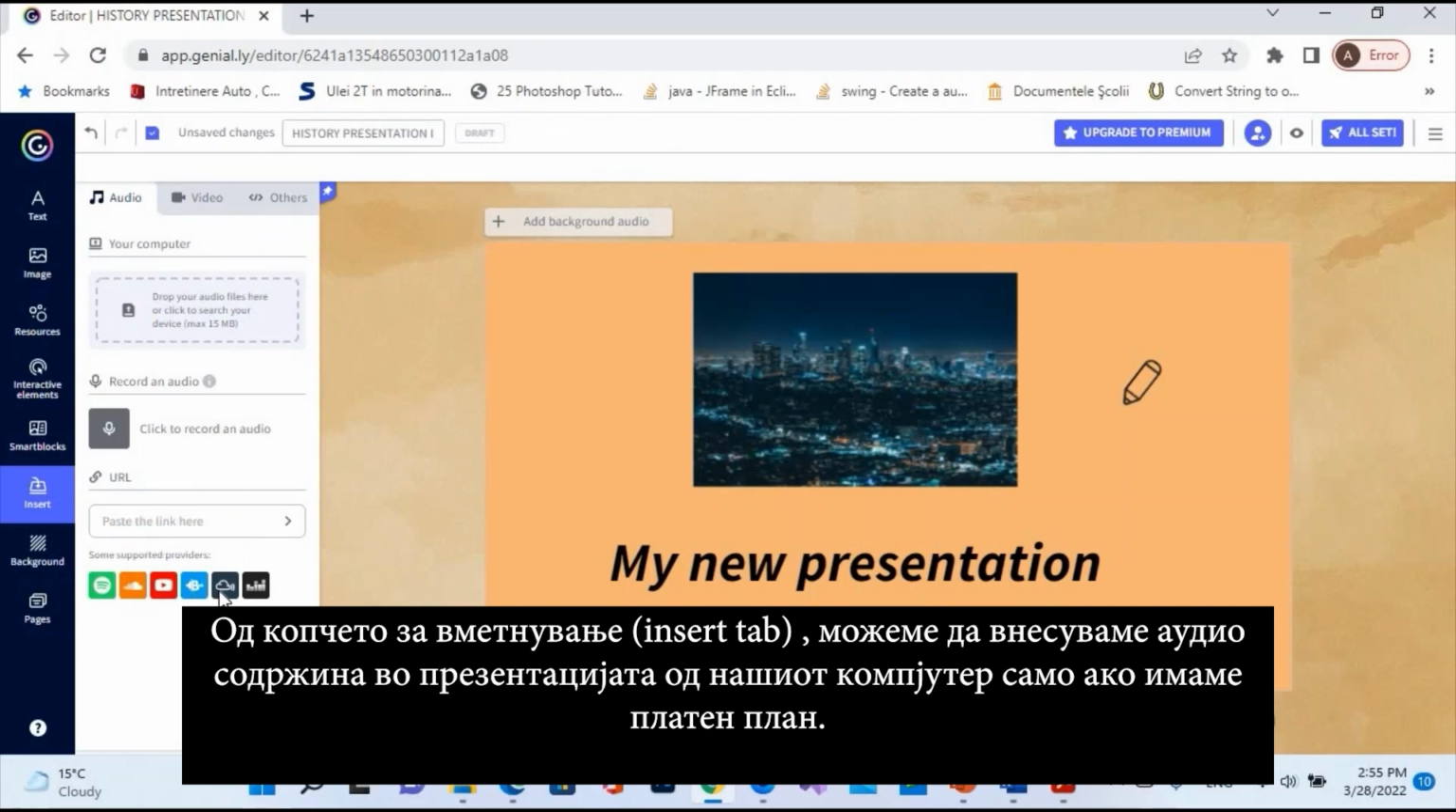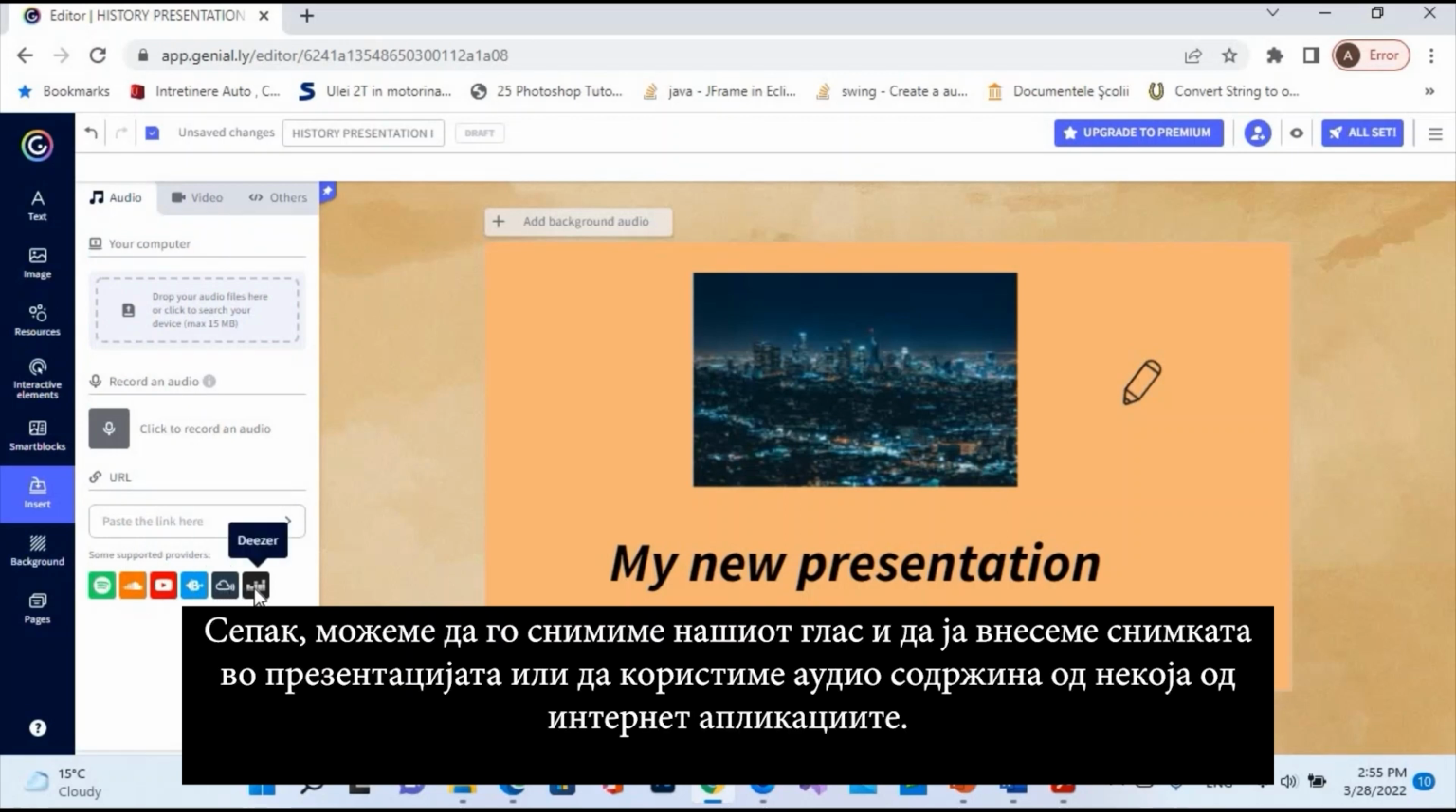From the Insert tab, we can enter audio content in the presentation from our computer only if we have a paid plan. However, we can record our voice and enter the recording in the presentation or use audio content from one of the internet applications.